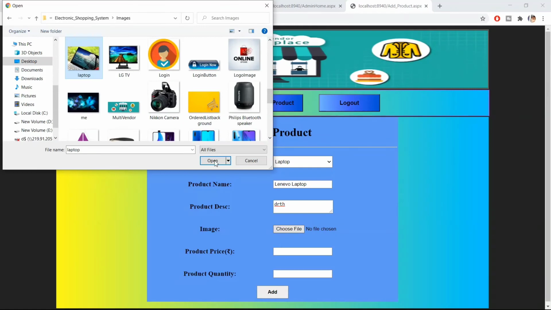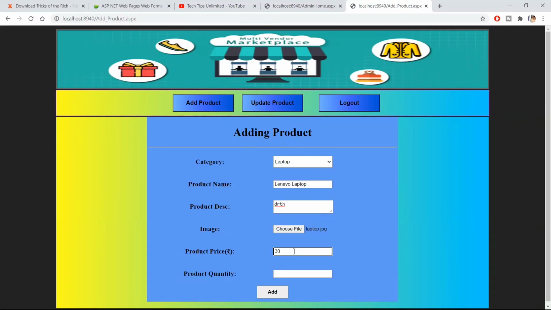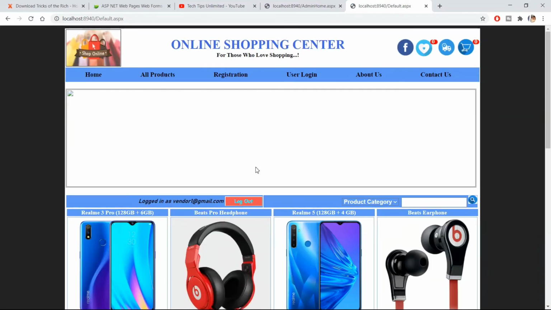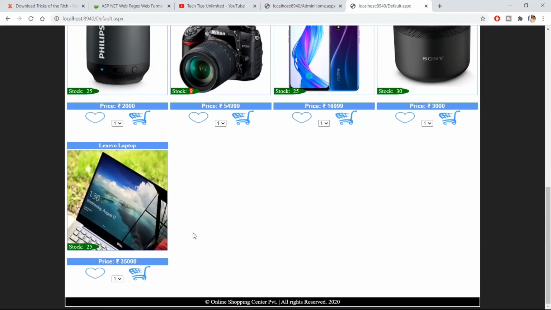Let's add it. Let's give the price for it. Quantity, let's add it. So our product has been added, you can see here, so it's been reflected here.